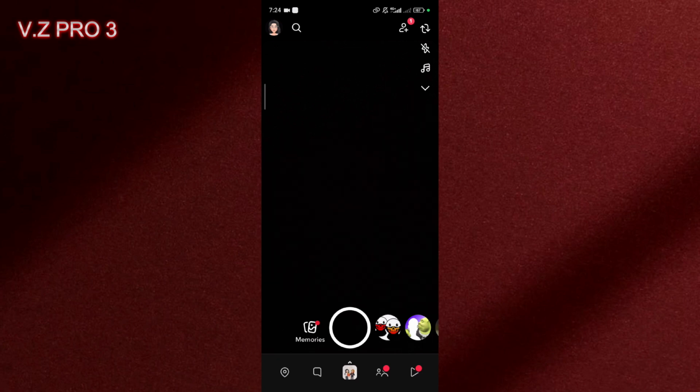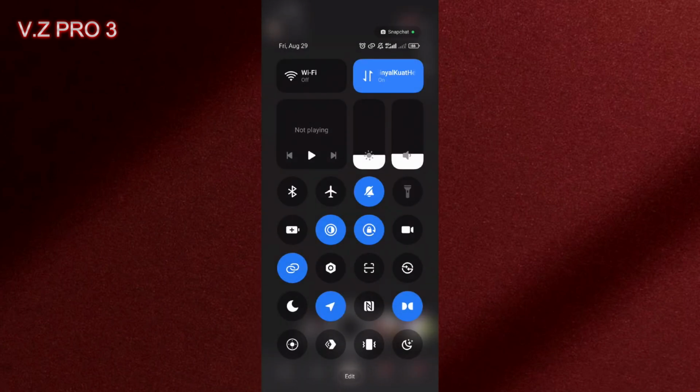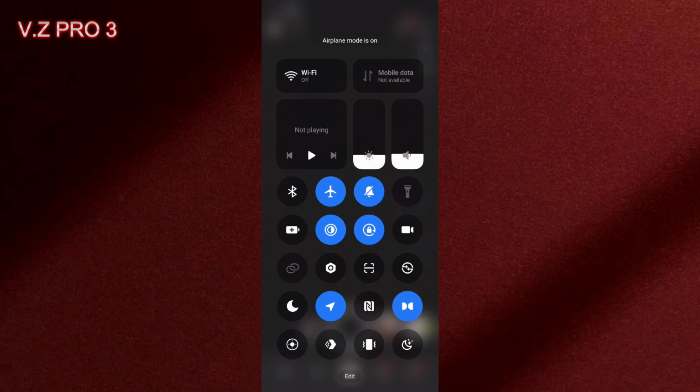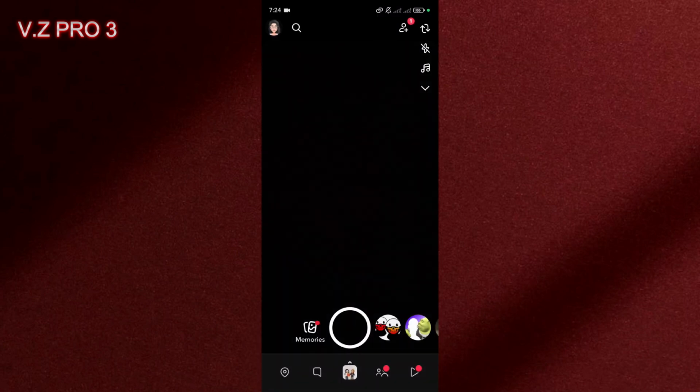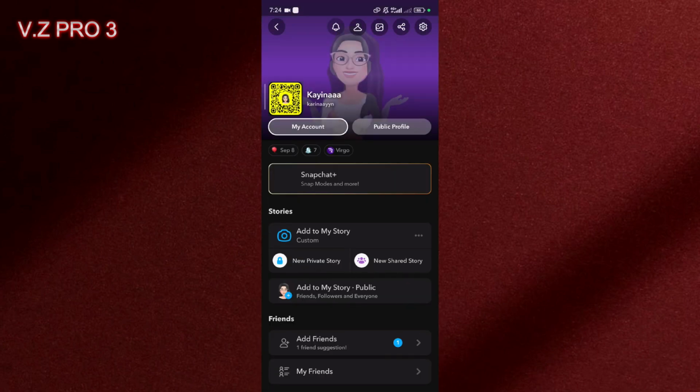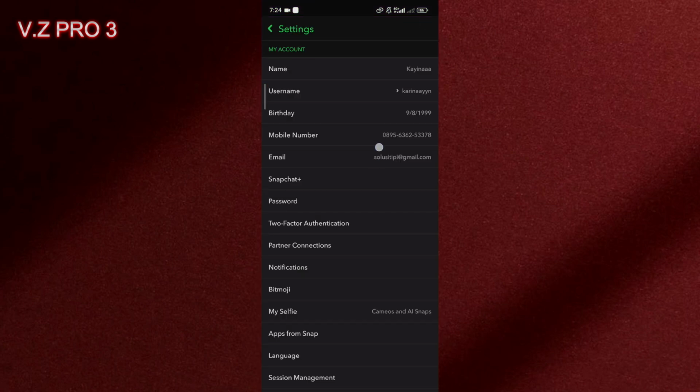First of all, you have to make sure that your internet connection is in good condition, so you'll get any notification for Snapchat. You can refresh your internet by enabling the airplane mode. Now you can disable it, and you can see if there is a Snapchat notification appear on your screen, or you can check on the settings from here.